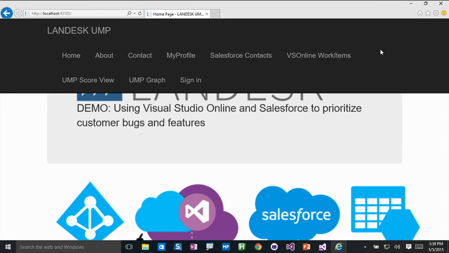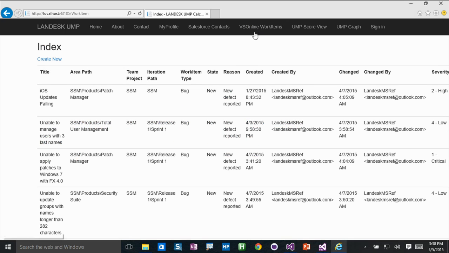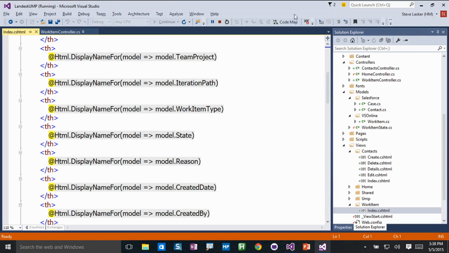Okay, so here's our app. We showed the Salesforce. Now we'll bring up the VS Online work items. And so now I've got those bugs that are coming out. So I've got Salesforce context. I've got Visual Studio Online bugs. Let's put them together. All right, so let's stop this here.